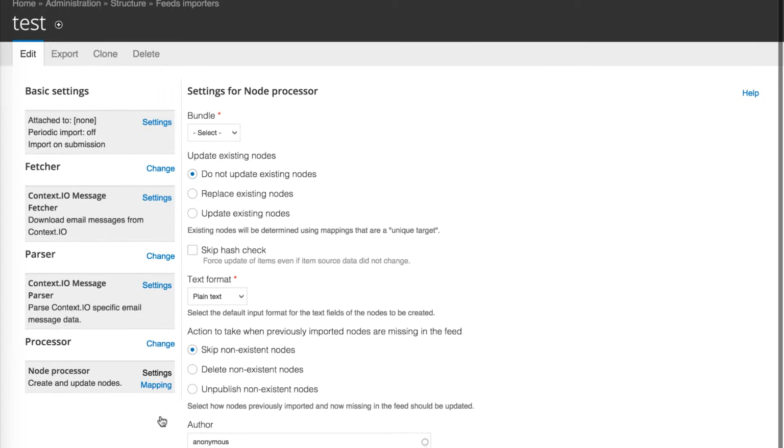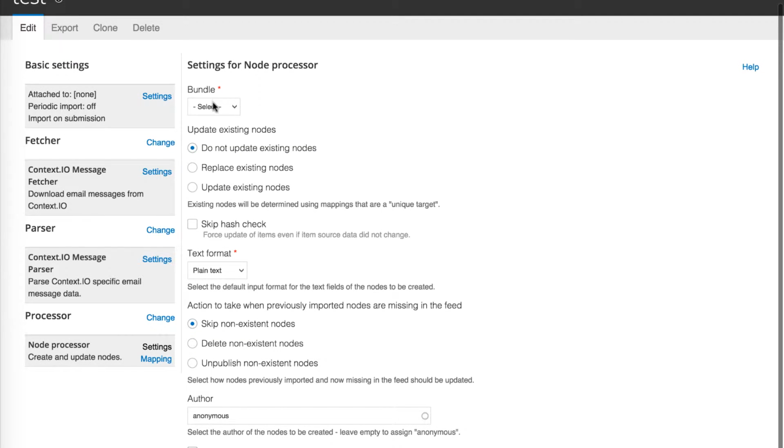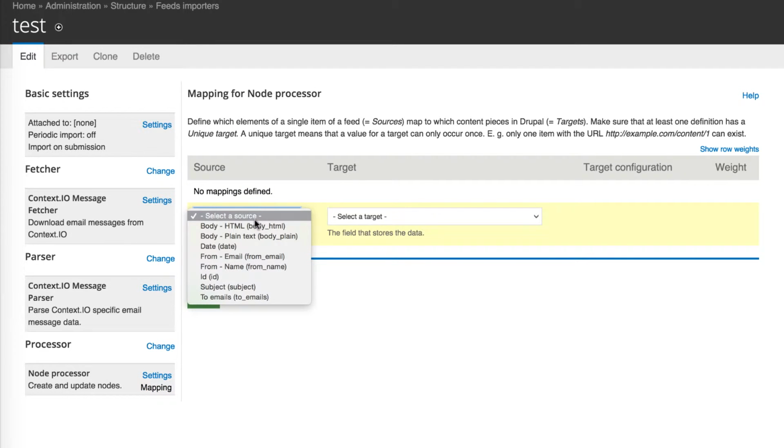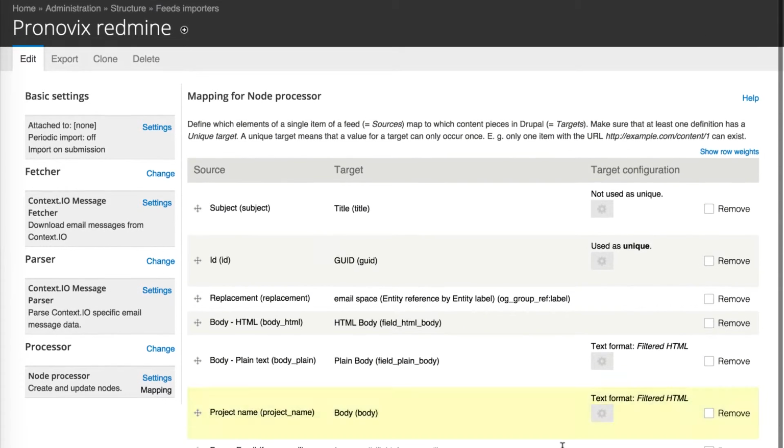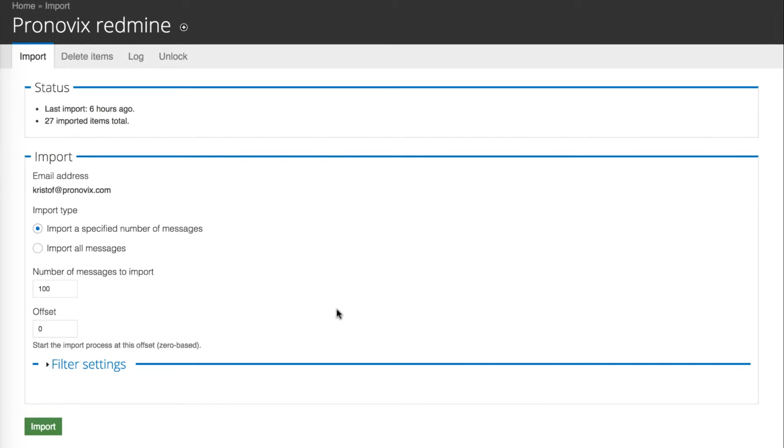If you use a node processor, you can choose the content type you want to store the emails into and what user will submit the nodes. You can then use the mapping function to decide what fields will store what email data. Once this is all set, you can use the import interface to trigger imports manually or let the system pull in content at regular time points.